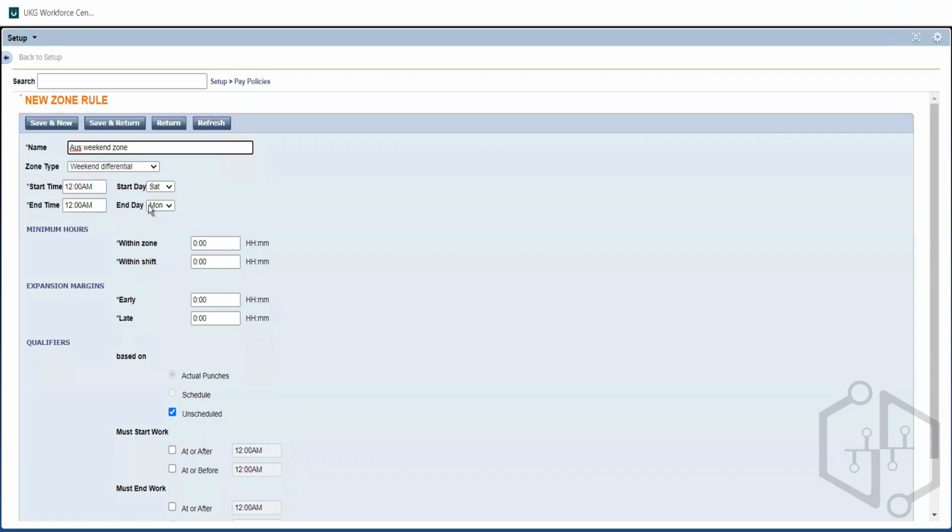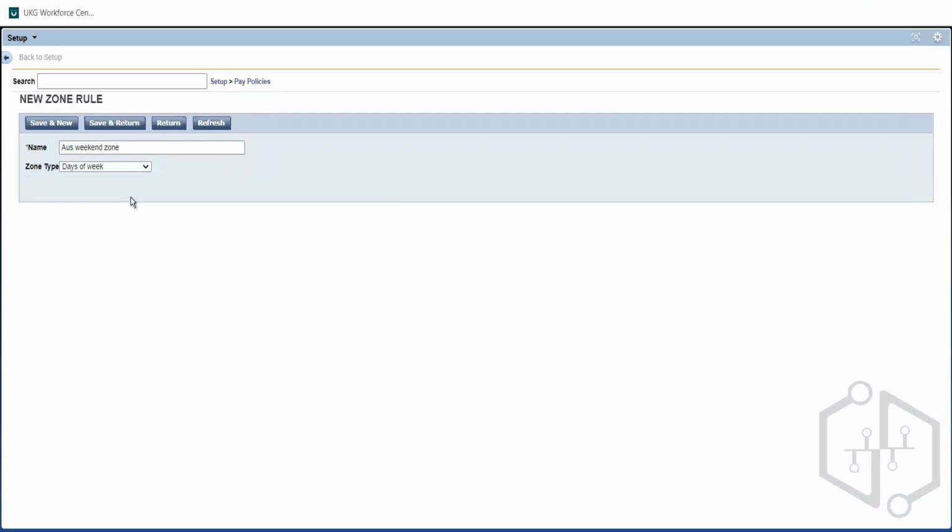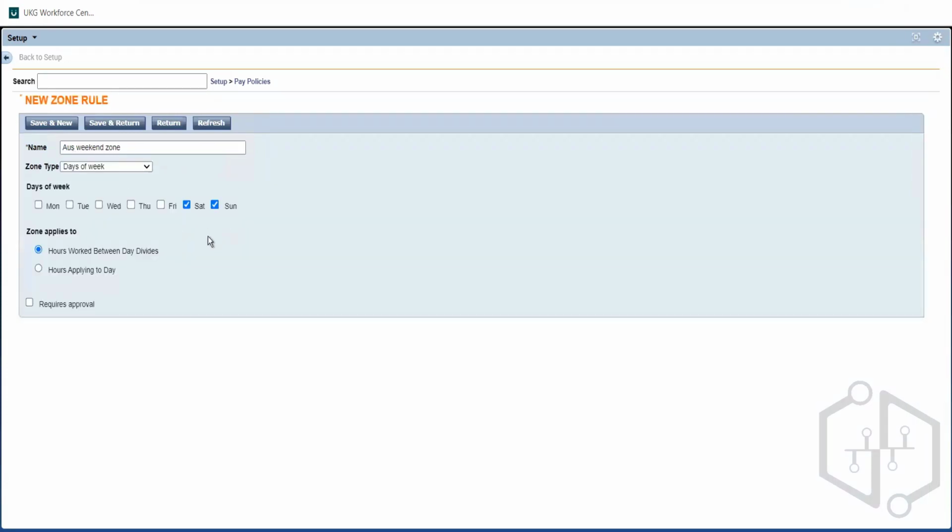But I'm taking you through the simple way, which will be quite understandable for you, and we can achieve that with days of week also. So I will just pick our days here. We will give a name to it. That's it. Clear on this? Our zone type is days of the week, and we have picked our days. Clear? I'm giving Saturday and Sunday here. I have given the name Australia week and zone. I'm going to save and return.